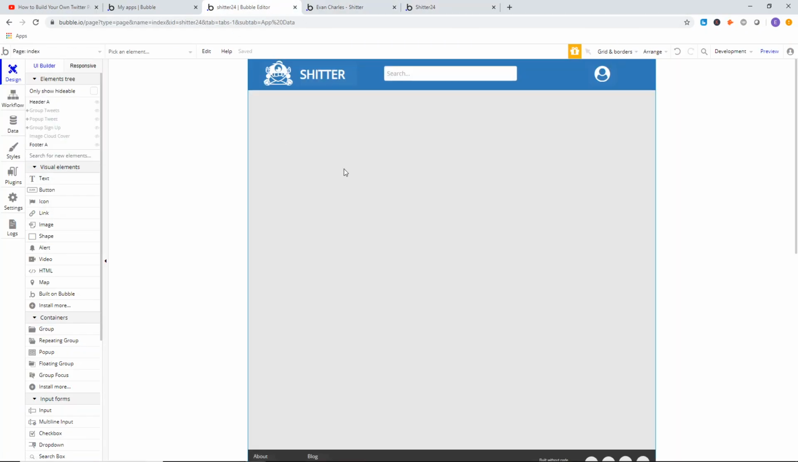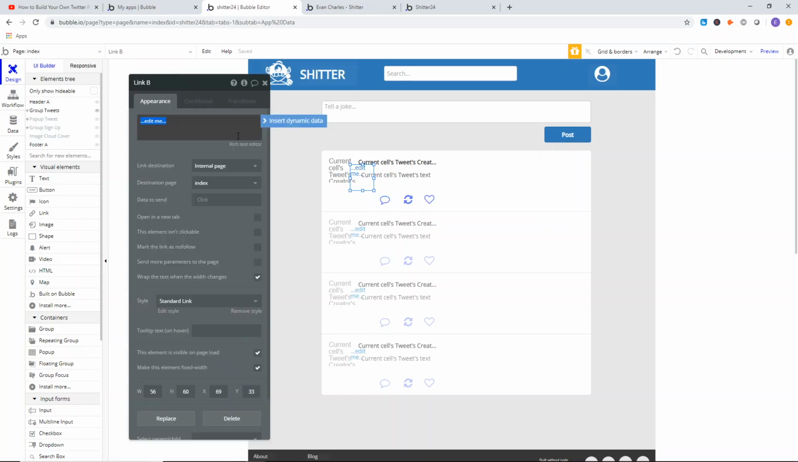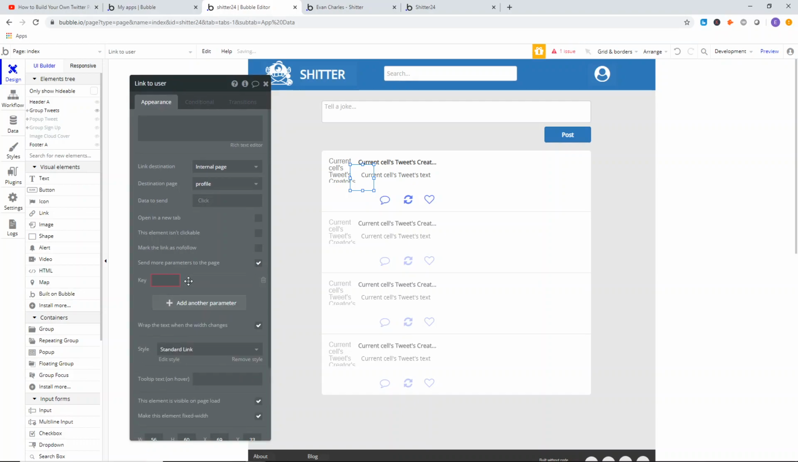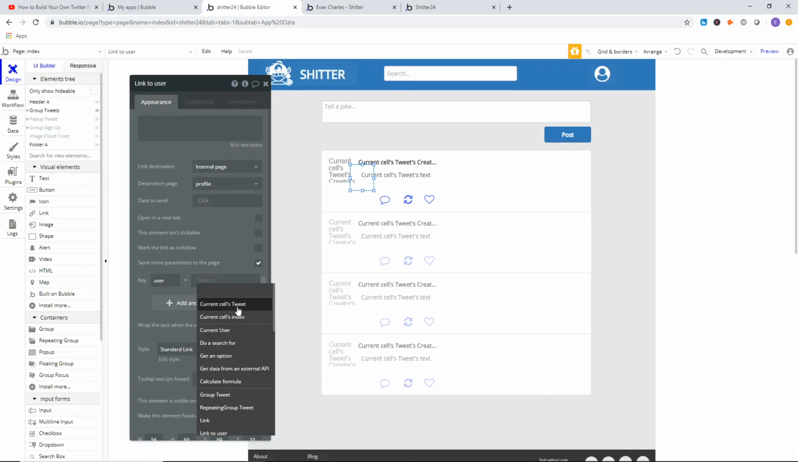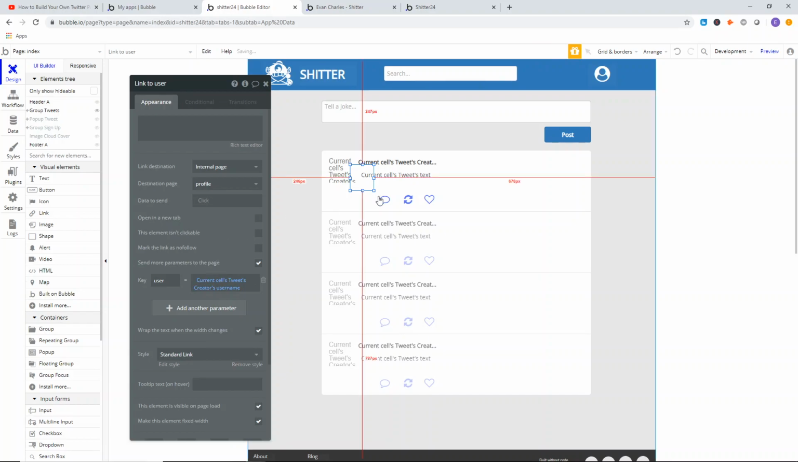So go back to the index page and show this group tweets. We need more links. So more invisible links, guys. All right, so double click. We're gonna get rid of this. We say link to user. And here it's gonna go to destination page profile. We're gonna say send more parameters to the page. Again, the parameter is gonna be called user, and it's gonna be current cell's tweets, creator's username.